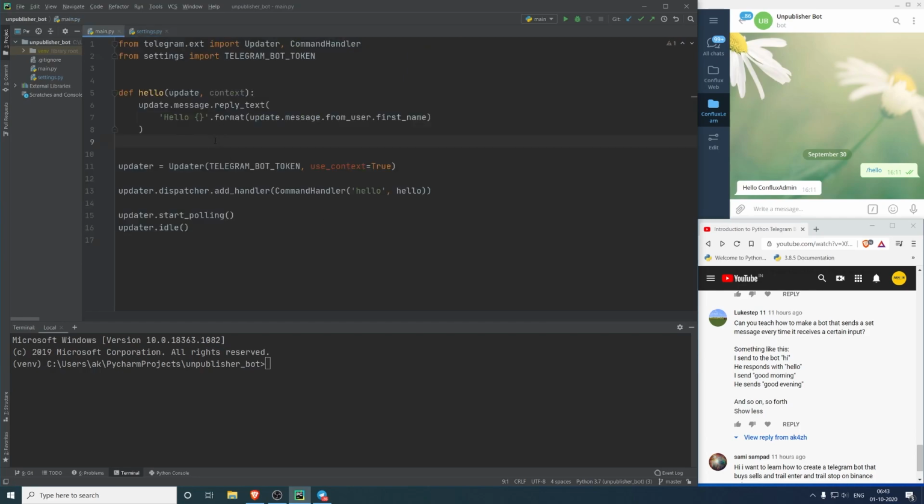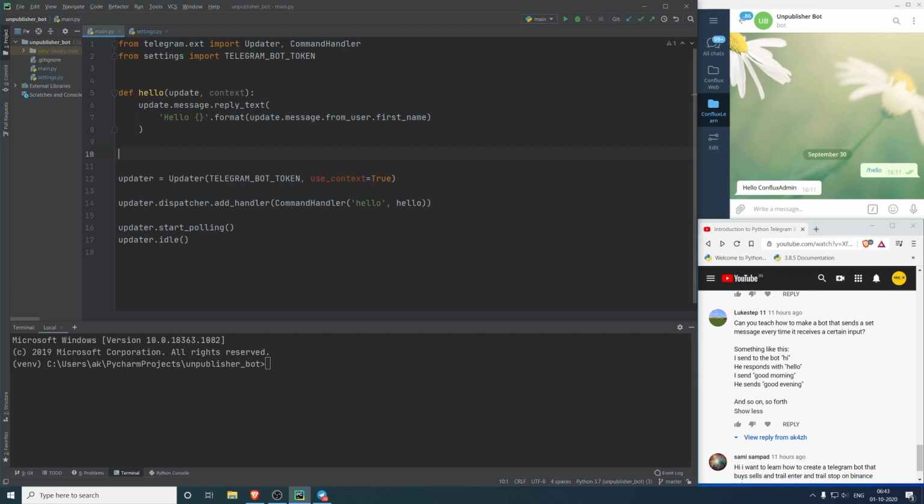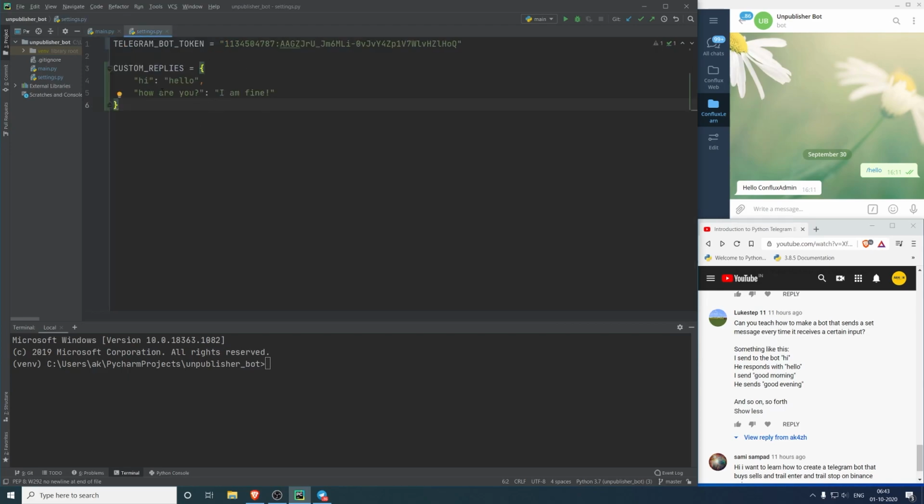To implement the replies feature, we need to make two changes in our bot. The first change is to create a function that will listen to the new messages from the user and send a reply depending on the text we have set in our custom replies dictionary.